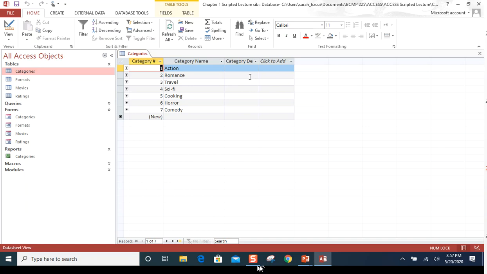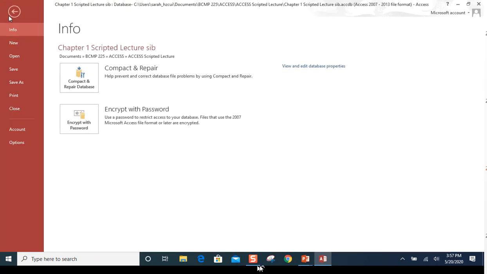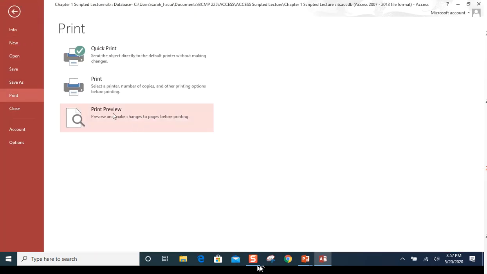I have here a table open, and if I want to print this table, it won't give me the option to print it here. However, if I go File, and I go into Print, it gives me the Print Preview and Print. So I'm going to go Print Preview.